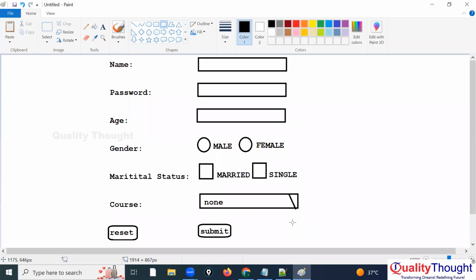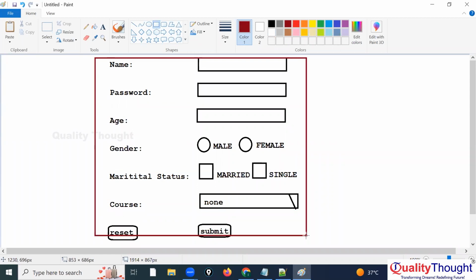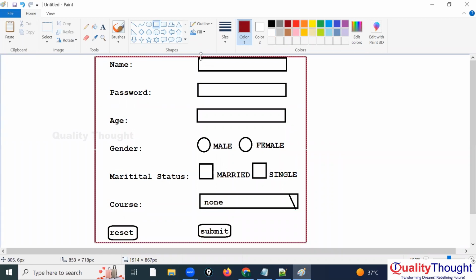So see, these requirements are very easy to understand. Here it's nothing but it is like a table, sir. It is like a table. It's looking like a table or not? Yes, table it is.